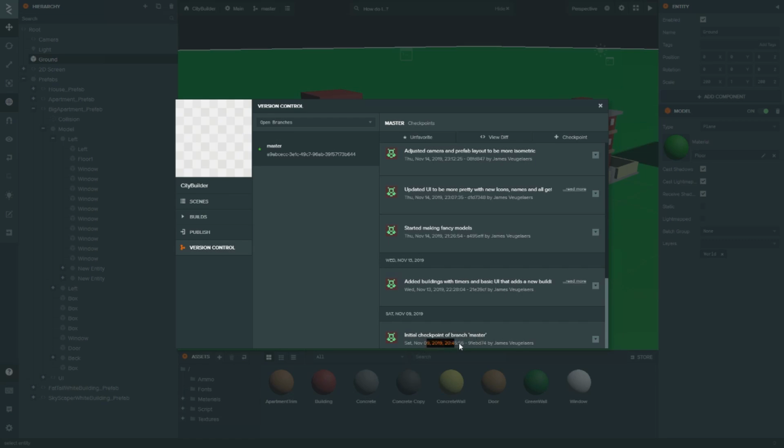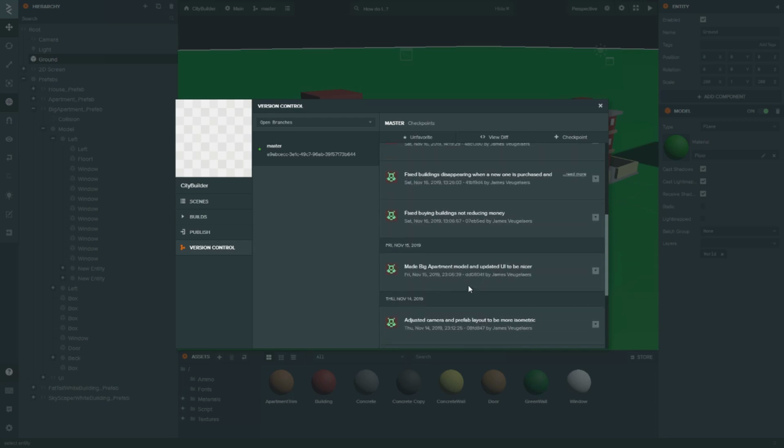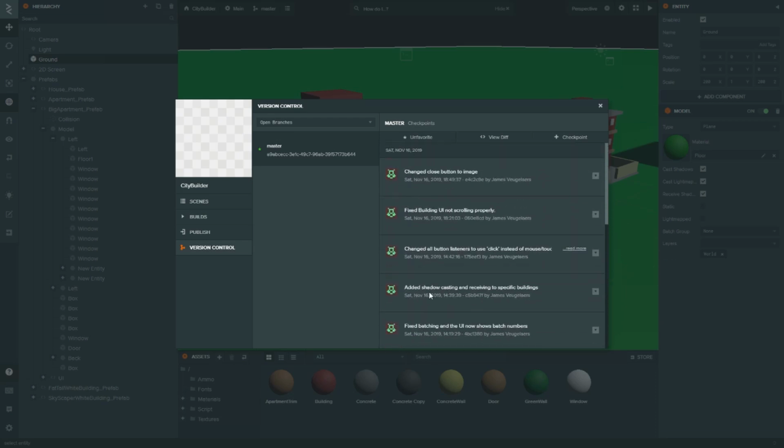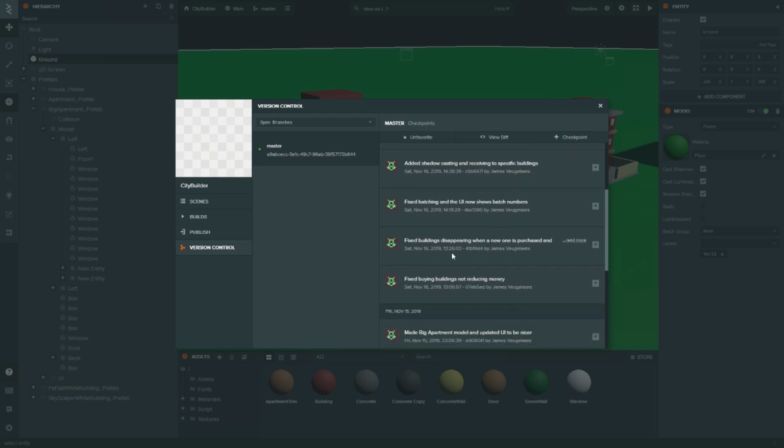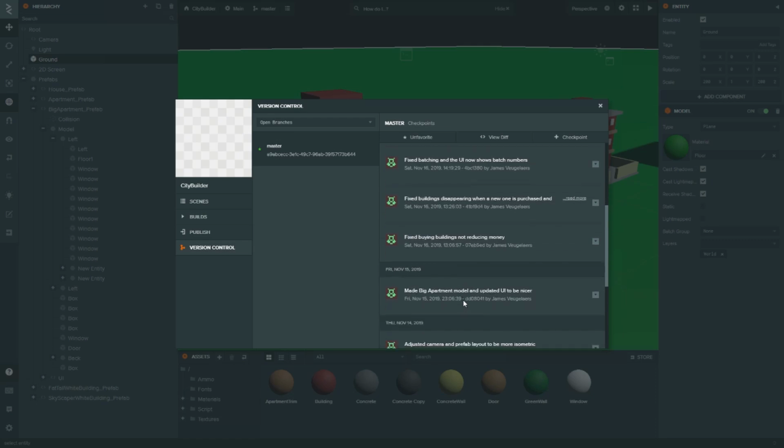In this case, you can see that I've been working on this once in a while. However, I haven't worked on it in a fairly long time. You can even see the different changes that I've been making. For example, it will say over here, change the close button image. I just misspelled it there. Fix building UI not scrolling properly. Change button listeners to click instead of mouse touch. There are different messages specifying what I actually changed while I was working on this.